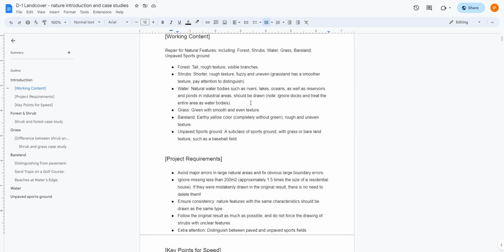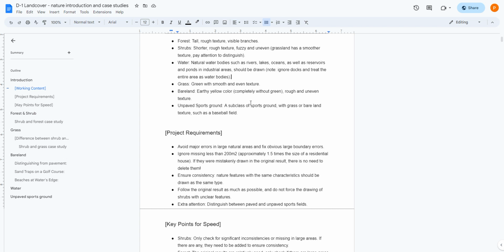And then the water, so natural water bodies such as rivers, lakes, oceans, as well as reservoirs and ponds in the industrial areas, they should be captured as water. Another thing we need to note is that the docks and anything on the water should be ignored, and we can totally draw the whole area as water.